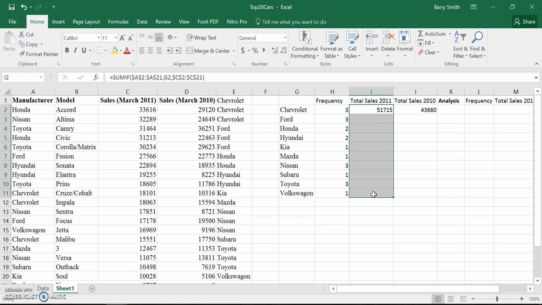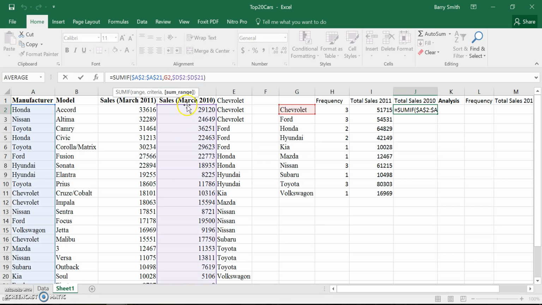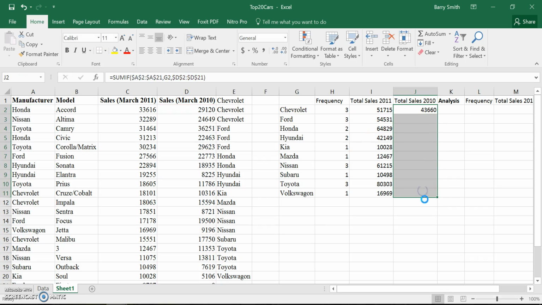And we can do the same thing here. We can Control D, and that gives us, again, we're keeping the manufacturer column and the sales column for 2011 constant, but now we've moved to the Ford. And then we can move to the Honda and so on all the way down. Now we can do that again for 2010, and the only thing we change is the column here. So we use the 2010 column instead of the 2011 like we did here. And so basically then we're just going to Control D down there again. And then that gives us our frequency, our total sales for that vehicle manufacturer for 2011 and then for 2010.